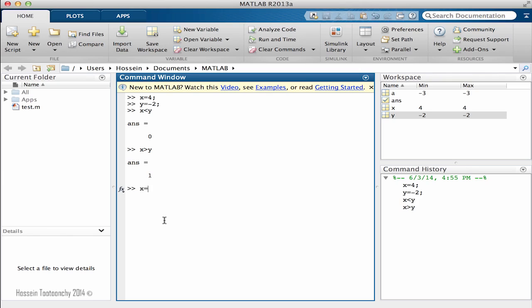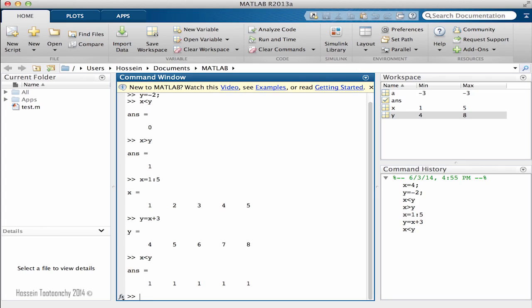In another example, we can test it like x to 5, which is this, and then y equals x plus 3, which is going to be this. We do have a vector of x and a vector of y, and now we can test, is x smaller than y? All of them are correct. Means 4 is bigger than 1, 5 is bigger than 2, and vice versa.